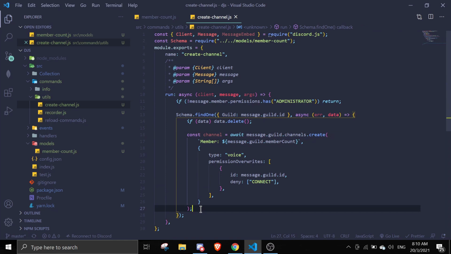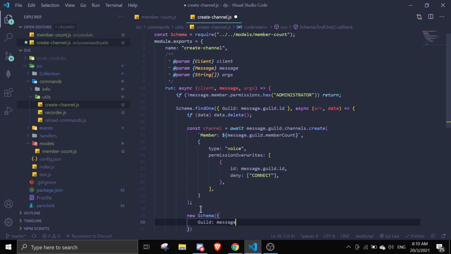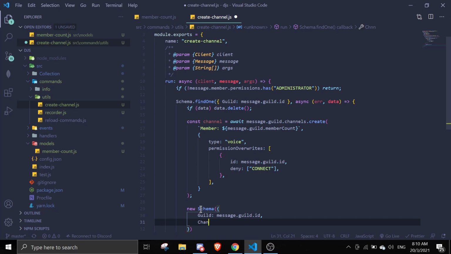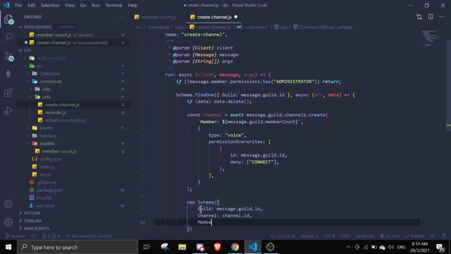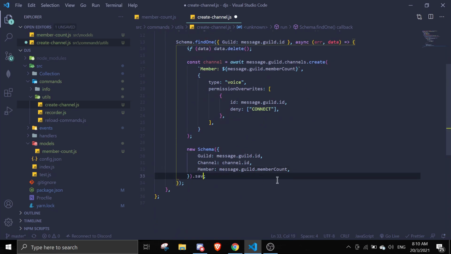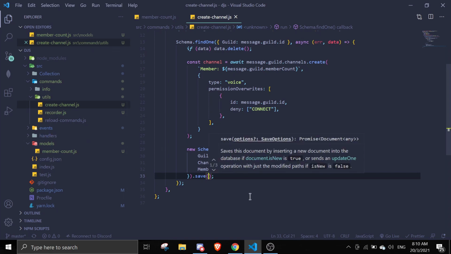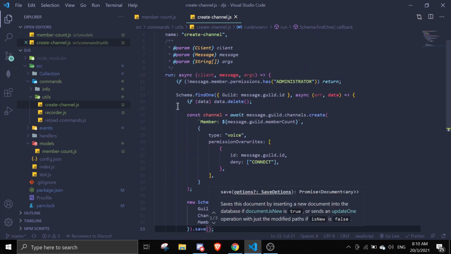Once the channel is created, we're going to save new data. So guild will be message.guild.id, channel will be channel.id, and then member will be message.guild.memberCount. Make sure to add a .save here to actually save the data. Alright, so that's done.